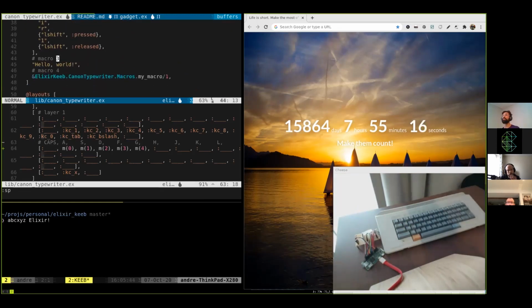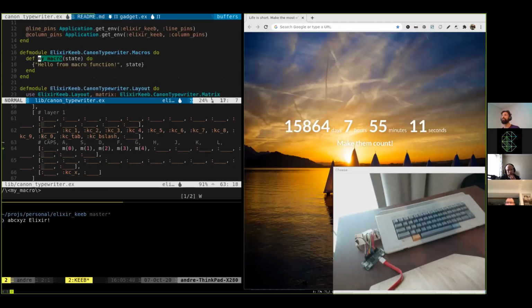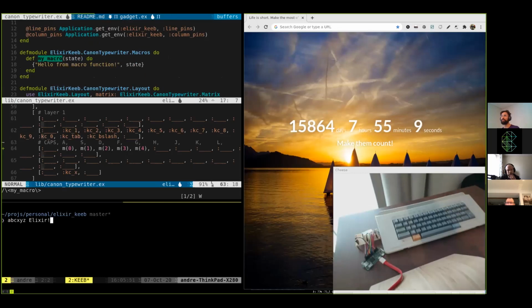The fourth one, the last one, number 4, it's calling our function here that says hello from macro function. Nothing spectacular, but it's here. And this shows you both how it's working as a normal keyboard, how we have layers, and how we have macros. The conference was scheduled for April, so I had a few extra time.